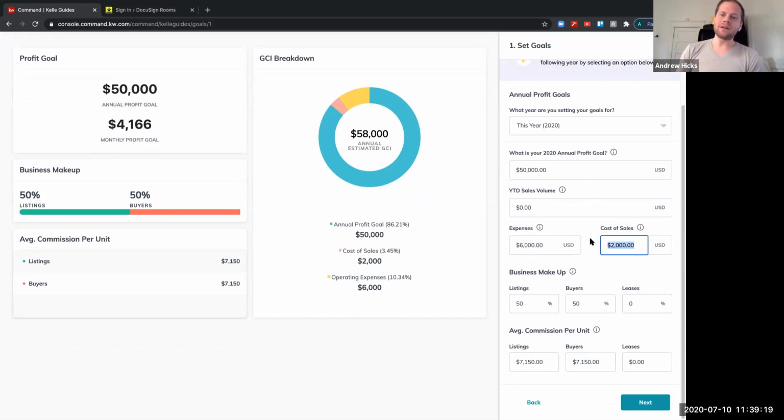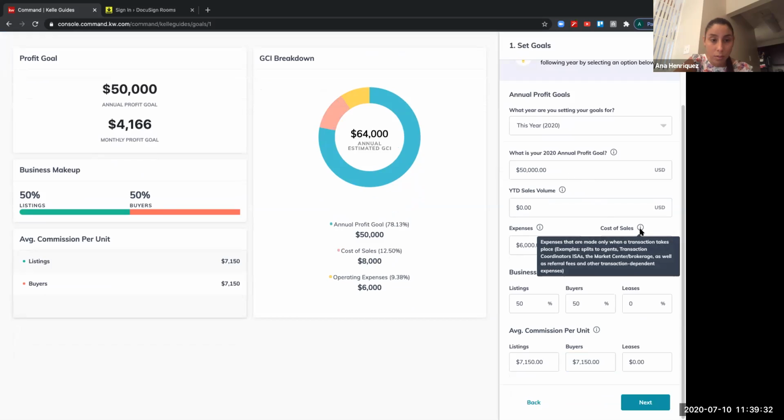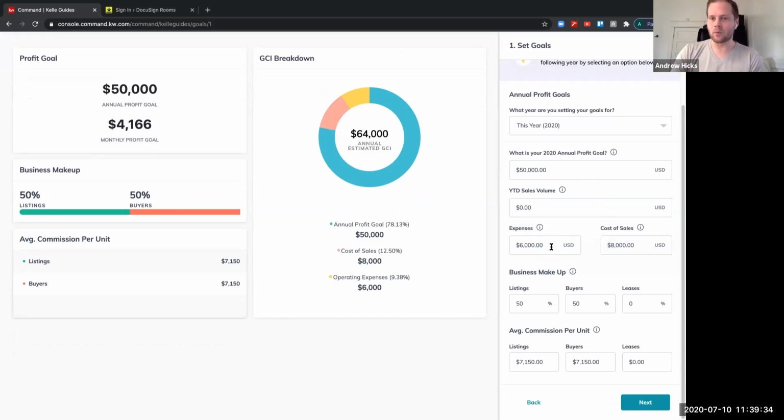The cost of sales, typically, I believe there's more that comes out of the transactions here. So let's just go ahead and do 8,000. So our cost of sales, after any sort of things that come out of our transaction, is going to be a little bit more. And let's say my expenses are actually 7,000. That's a little more realistic, I think. So in order for me to bring home $50,000 before taxes, my GCI is going to have to be 65,000. So all my commissions have to add up to 65,000 in order for me to take home that 50.